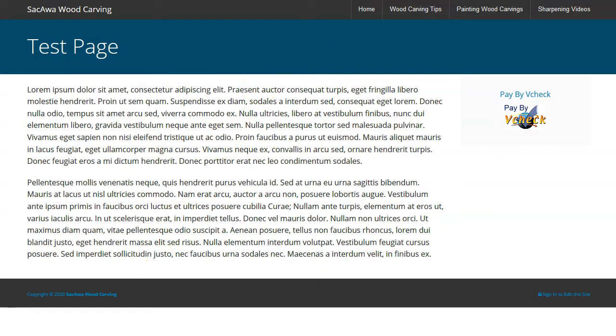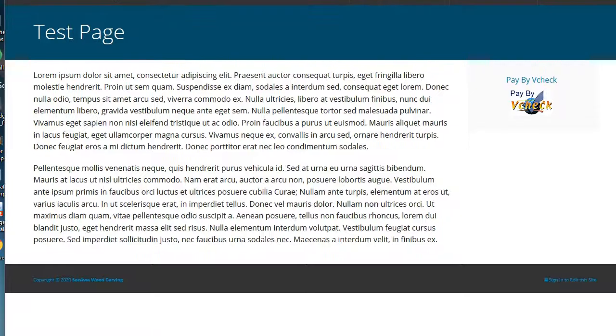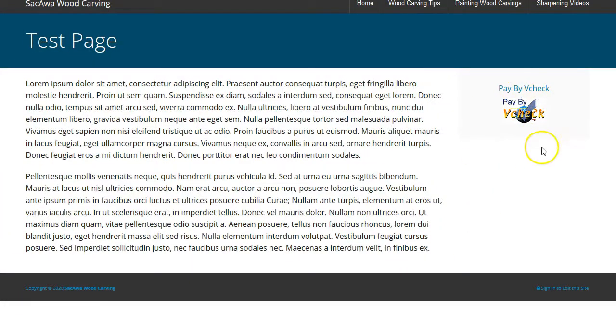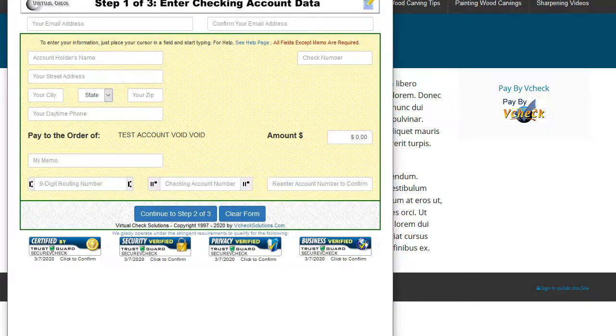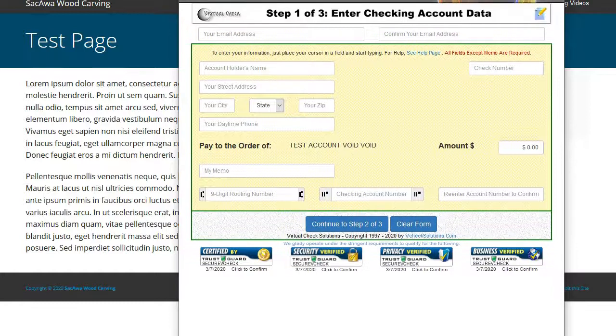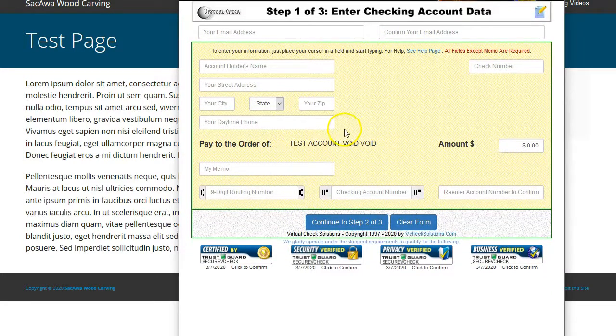This is just a sample site. I've placed a couple of different styles of links here. This is just a plain text link. Pay by Vcheck. We also have 70 or 80 little icons we've already done for you if you want to use an icon. So customer goes to your website, you have your link wherever you want it. They click on that. That pops up a new window that goes, this is a test account, that goes to your account.